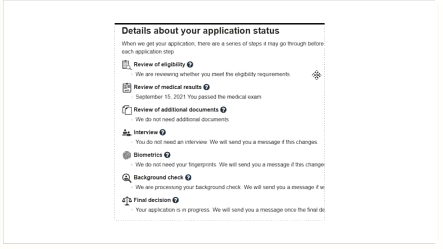So when we get your application, there are a series of steps it may go through. Now, these are the steps involved. Under your first step, you will be seeing review of eligibility. In this case, IRCC is indicating we are reviewing whether you meet the eligibility requirements.